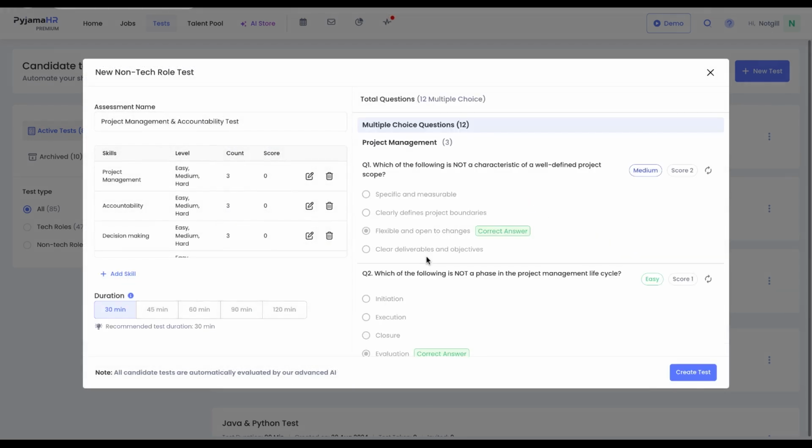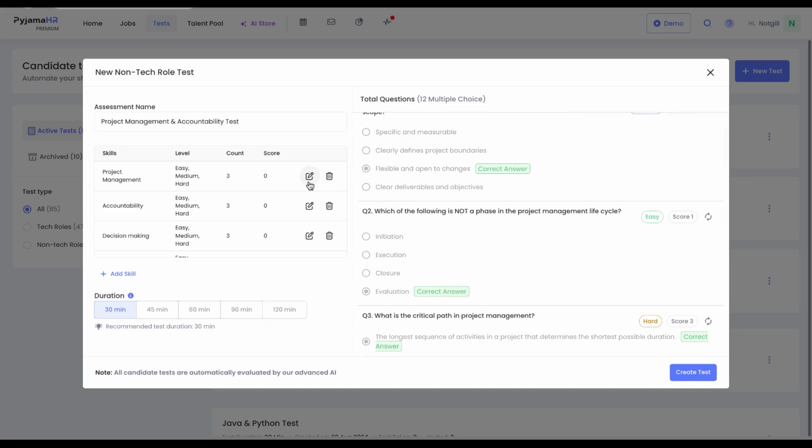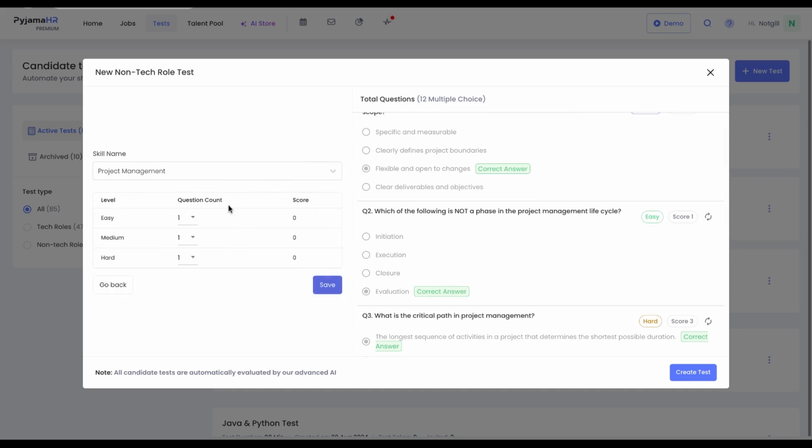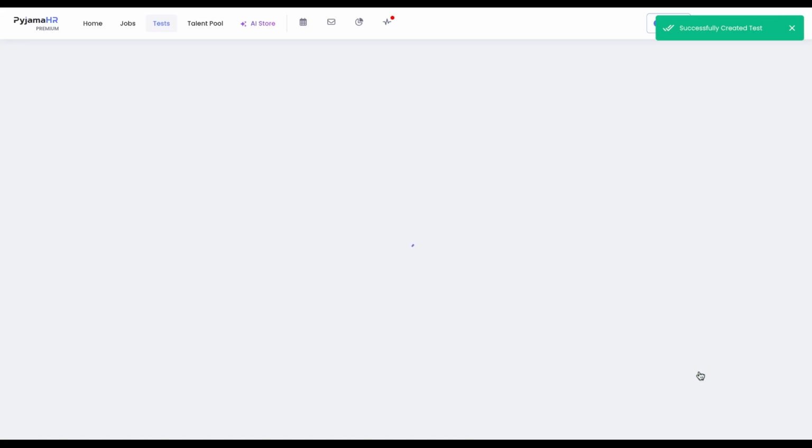The AI automatically generates the questions for you. On the right-hand side, you will be able to make edits over here, mark questions as difficult or easy, and even select the duration as per your choice. Once this is done, you just need to click on Create Test, and it is ready to be shared with the candidates.